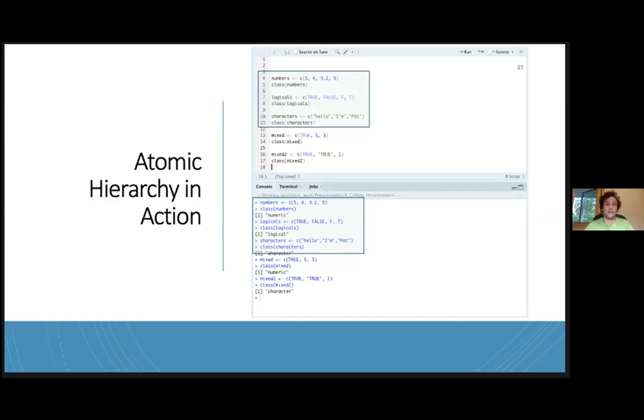And you can see that the results when I run this class function on these different objects is that, unsurprisingly, the numbers come out as numeric, the true false logicals come out as logical, and the characters that I put into the last one on line 10 come out as character. So the latter 2 examples demonstrate the idea that I was getting at, where there's this hierarchy or forced coercion of classes. So starting at line 13, I've made an object called mixed.